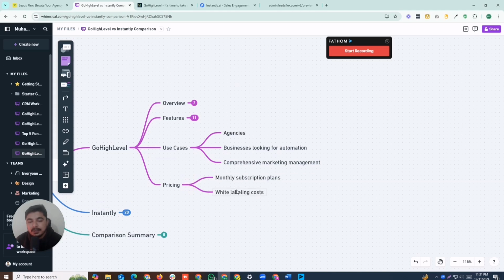And they also have a very good pricing system. They have a monthly subscription and white label costing. There are not two plans, they have three plans. One is a basic plan at $97, another one is a $297 plan, and the third one is a pro plan at $497. It depends on your requirements, and you can buy according to them.